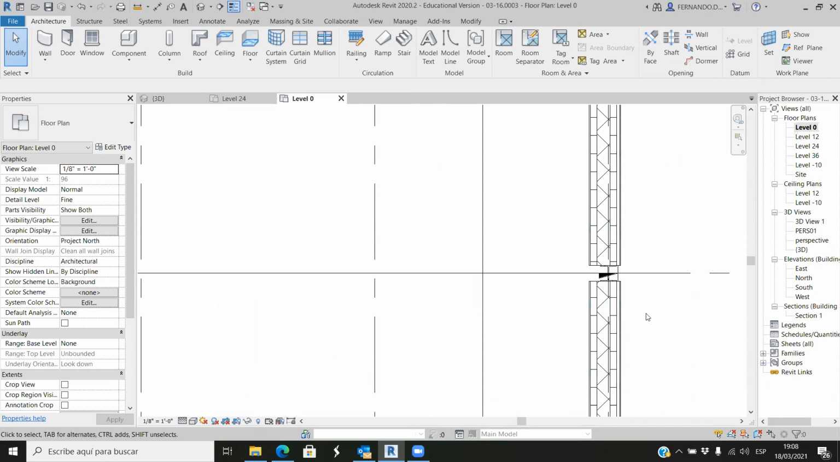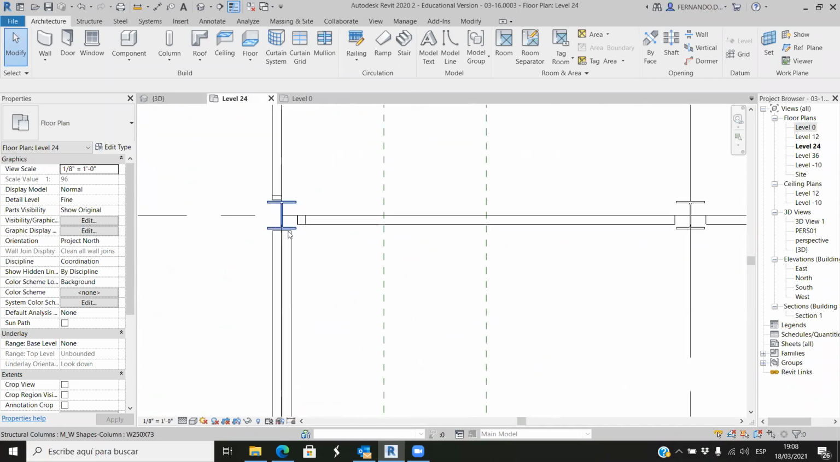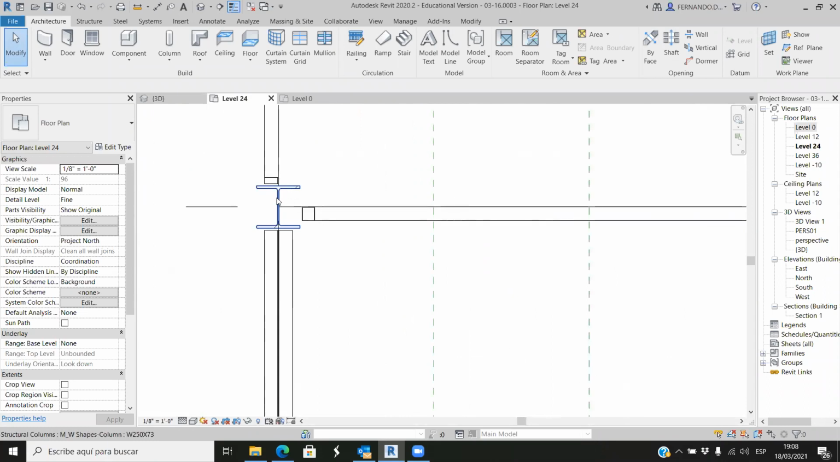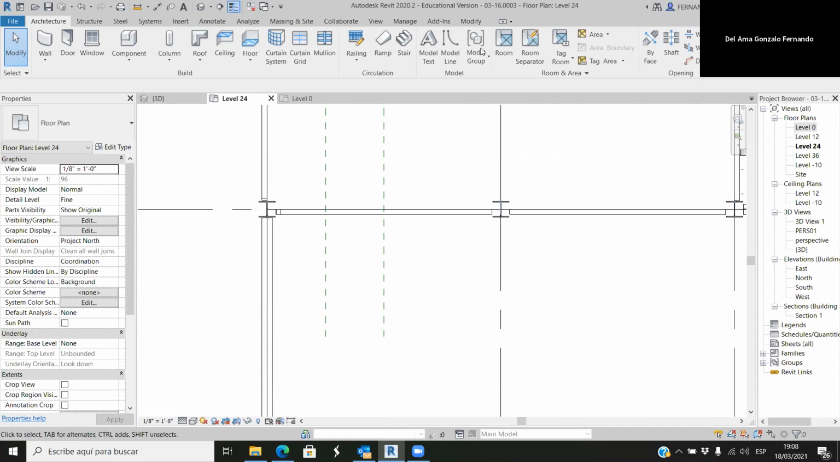We need to create those walls, but now on level 24. So on level 24, but look at this. Now the beams, or the columns, sorry, are in a different position, because we are working in this perpendicular direction. And well, does it matter? Yeah, it matters. Why not? It matters.